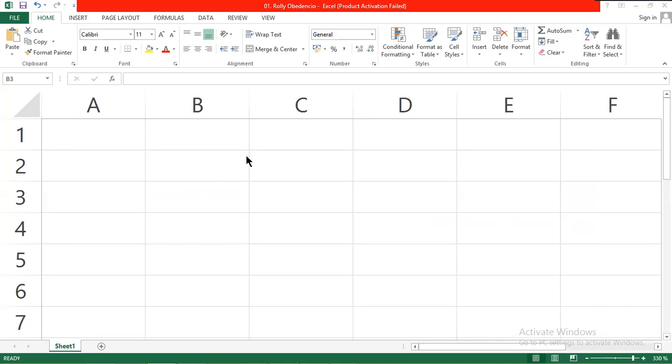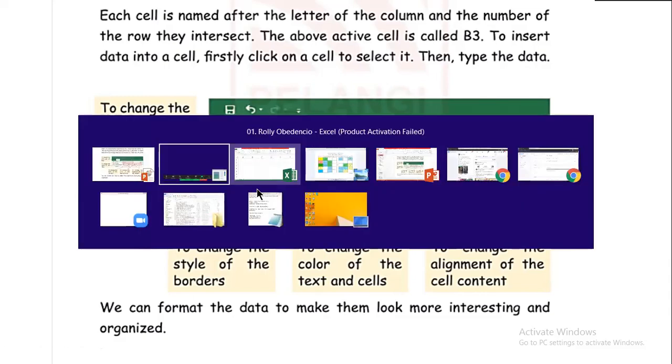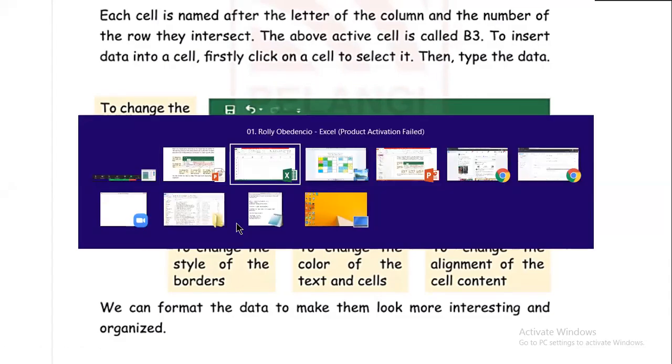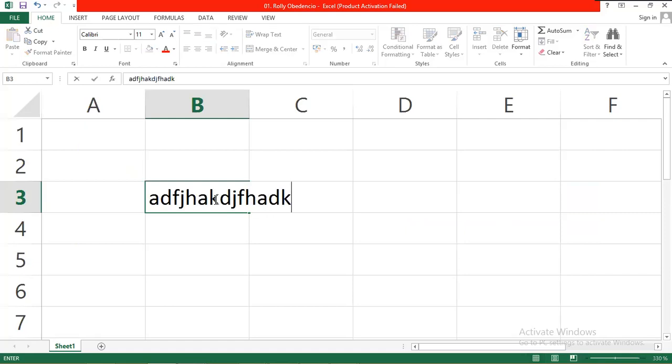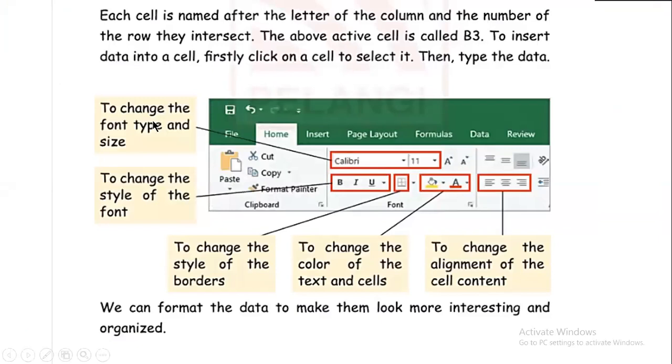And then what you need to do is to type the data. You type the data in the cell right here. Anything. You can say sample. It's okay, just a sample. And then what you need to do next is to change the font type. Here, font, Calibri. The font type and size.